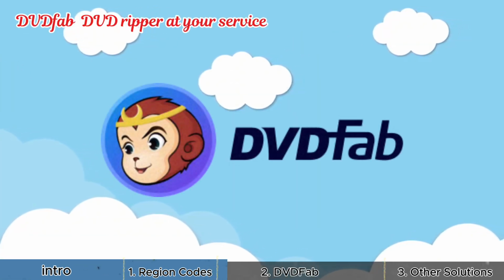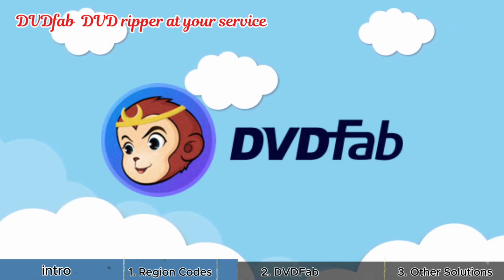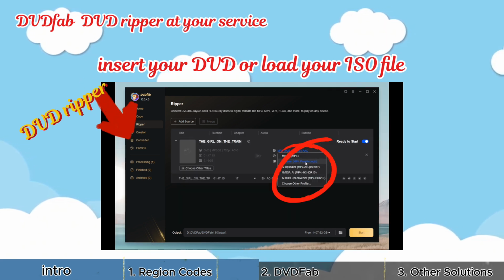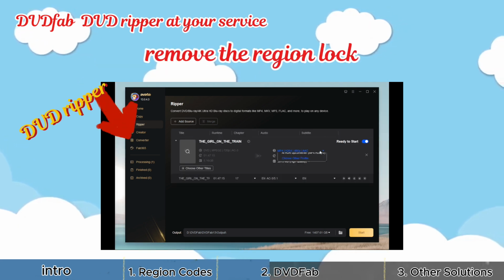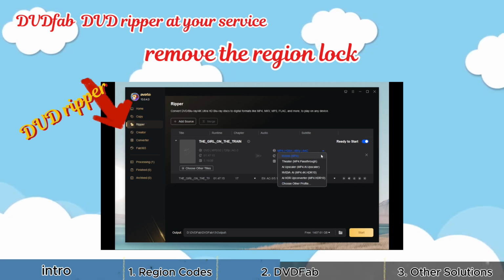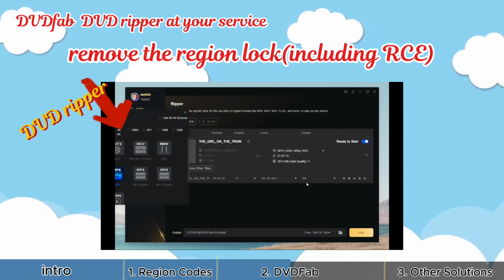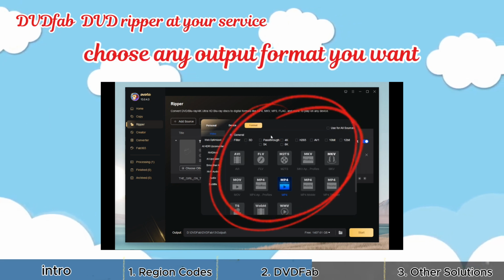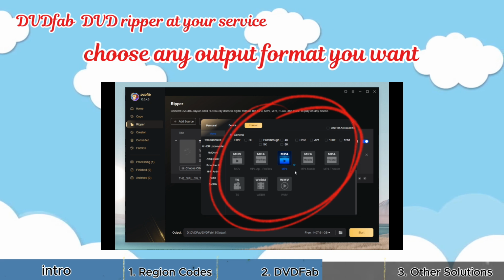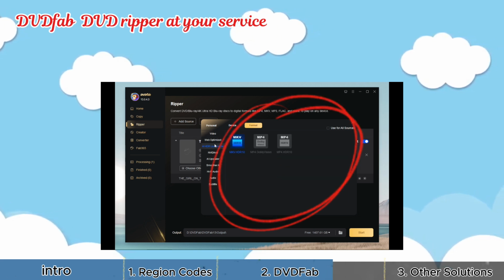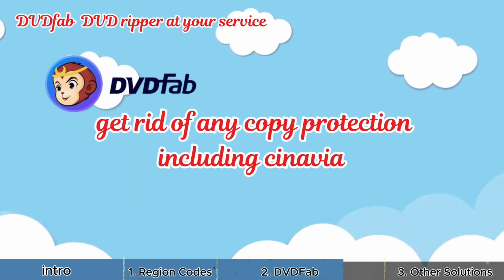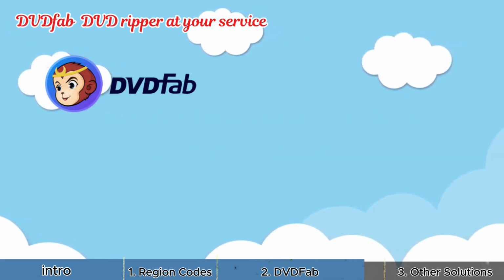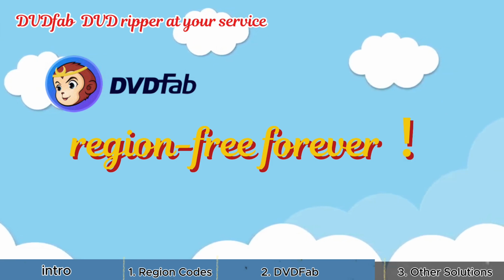The most reliable way to solve the problem is to use DVDFab's DVD Ripper and conversion function. After installing DVDFab, insert your DVD or load your ISO file. The software will automatically detect the disc and remove the region lock, including the tougher RCE, Region Code Enhanced protection. You can then choose any output format, such as MP4, MKV, or AVI, and save it as a digital file. Plus, DVDFab enables you to get rid of any copy protection, including Cinavia. This way, your movie becomes region-free forever and can be played on any device.